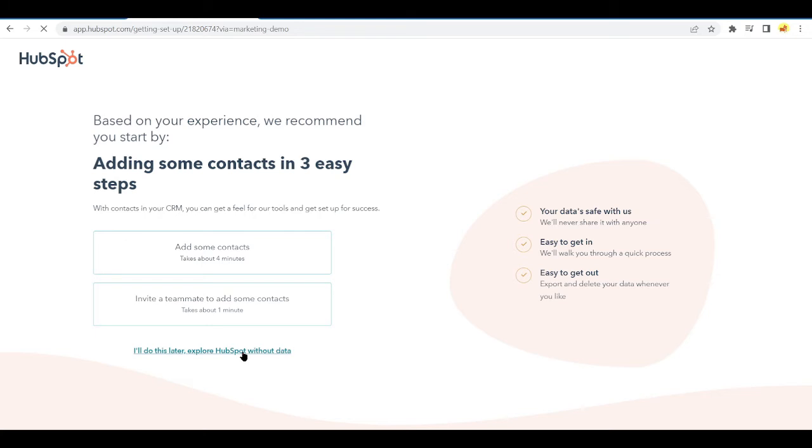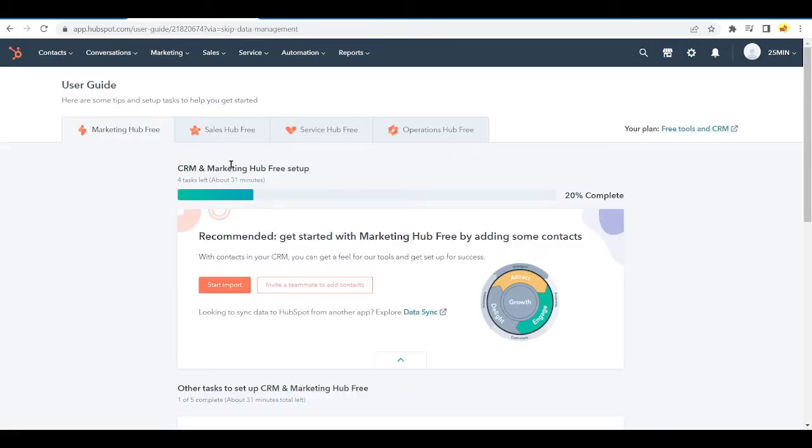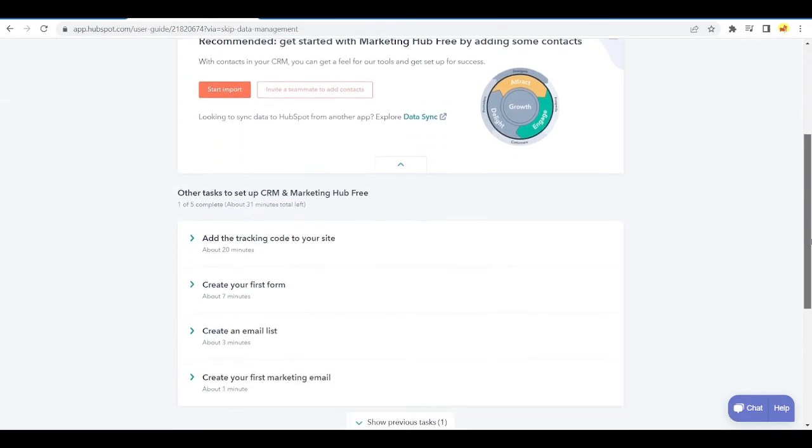Okay, so now let's do it later. Let's explore HubSpot without data. There are different hubs here. We have Marketing Hub, Sales Hub, Service Hub, and the Operations Hub, all of this under the free plan. Now there's also a really cool button right here which lets you talk to the support team immediately.